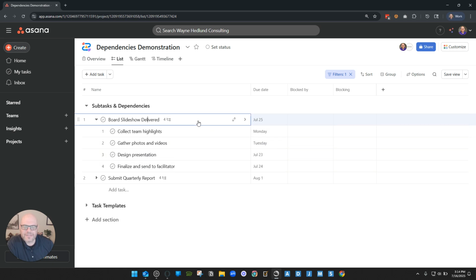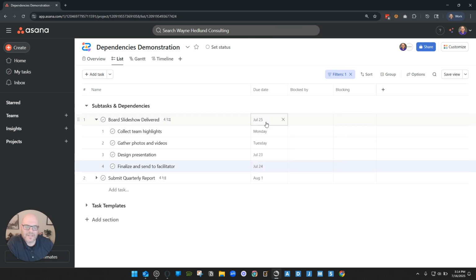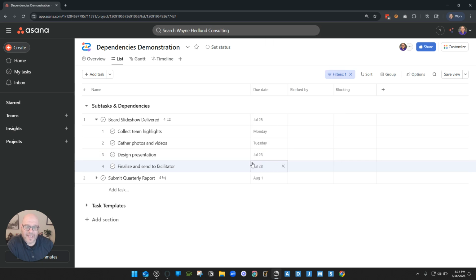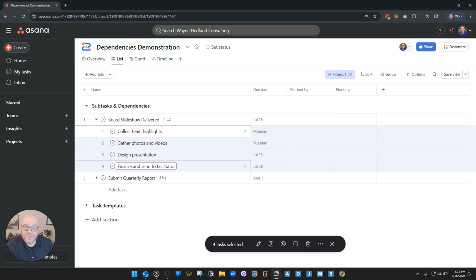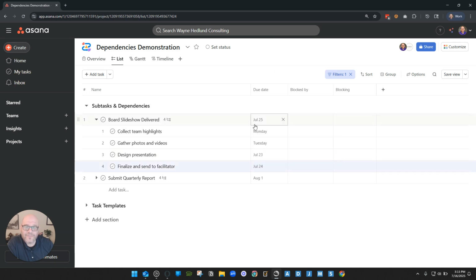And incidentally, best practice for subtasks, the vast majority of time, we do not want to have subtasks that go beyond the due date of the parent task. So in this case, the parent task is on July 25th. So it really would not be appropriate for me to have a subtask that's due on the 28th, because that would break the flow of what we're trying to do. All these things should most of the time be done prior to our parent task. So we'll go ahead and put that back on the 24th.